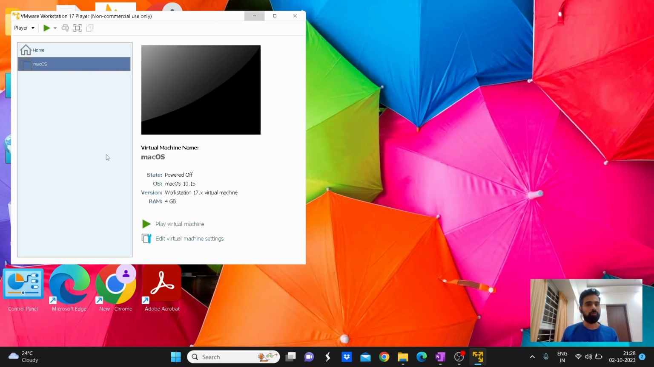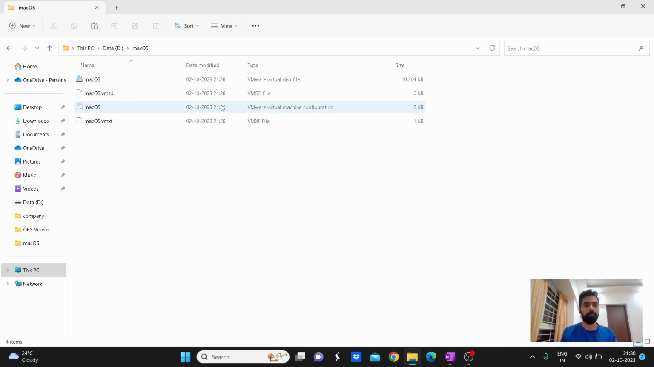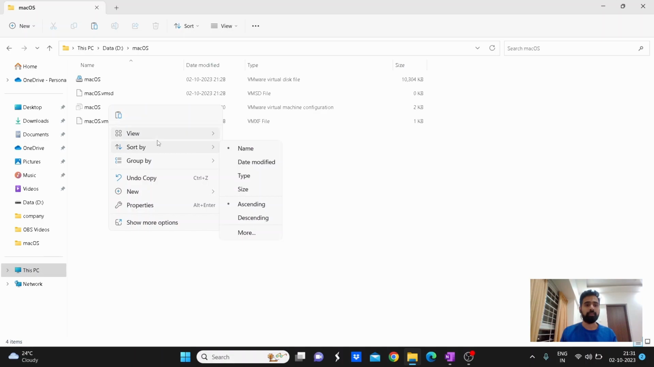Before moving forward, you have to modify some file. So let's modify that. Close this window. Go to directory where we install Mac OS. Open Mac OS folder and open VMware Virtual Machine configuration file, and you have to open with any text editor.